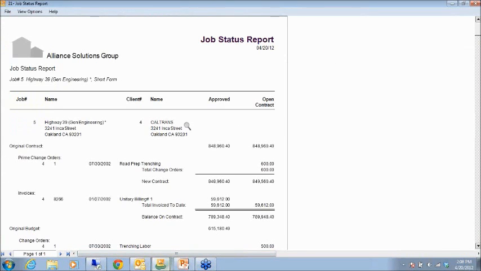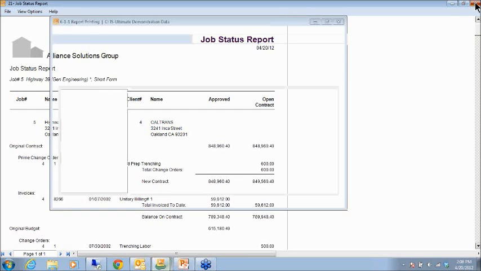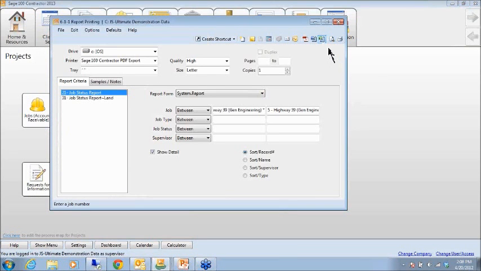All of our reports can print to screen. You'll also notice this magnifying glass. I have the capability to drill into this information and interact with it, and I'll show examples of that as we go through the demo today. So all of our reports can be printed to screen and drilled into the data.